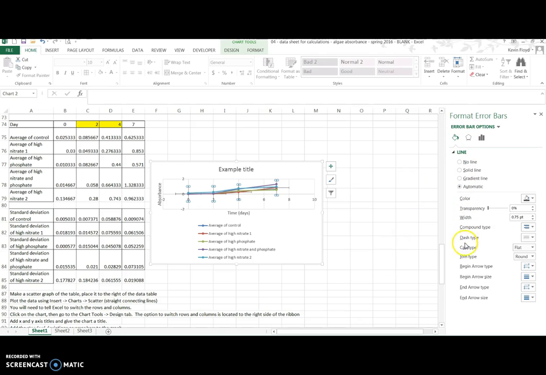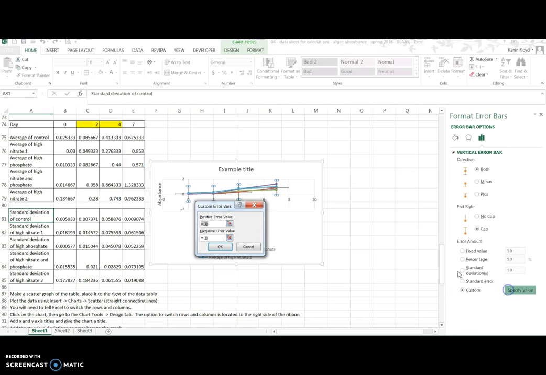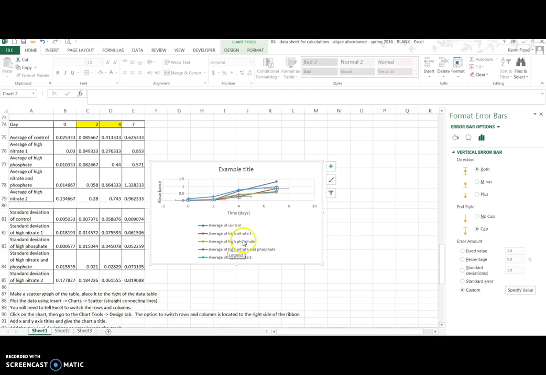In this case, we're seeing the options for the lines. What we want are these 3 bars for the error bar options. We want custom, specify value, a positive value. Select these 4 cells. Now we're on high nitrate 1. And then click the red arrow here. Select the negative 4 cells. Click here again. And OK.